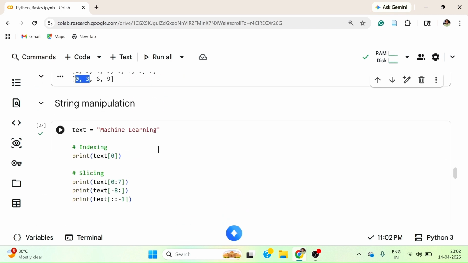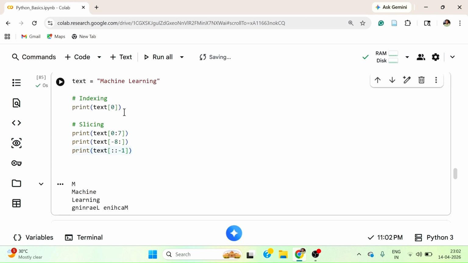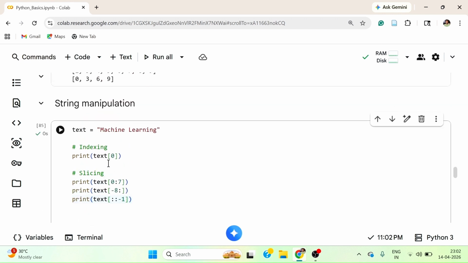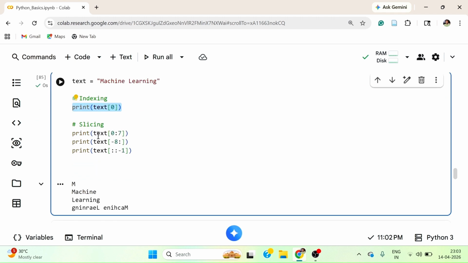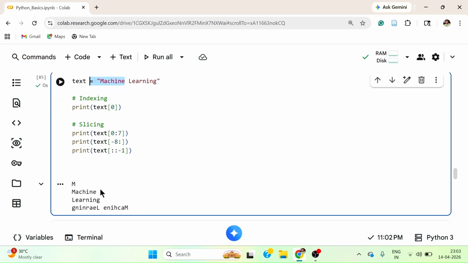Now moving on to string manipulation. Now we can also do some indexing-mediated string manipulation using our index positions. So we can reverse the string as well using the index. So if I just run this, I'll be getting the first index value, that is our m, using this 0th index. And we can also slice through our string using slicing of index positions. So this will be giving us the machine, 0 to 7. This will be giving us the machine, and -8 colon will be giving us the learning, and negative 1 index will be giving us the reverse string.